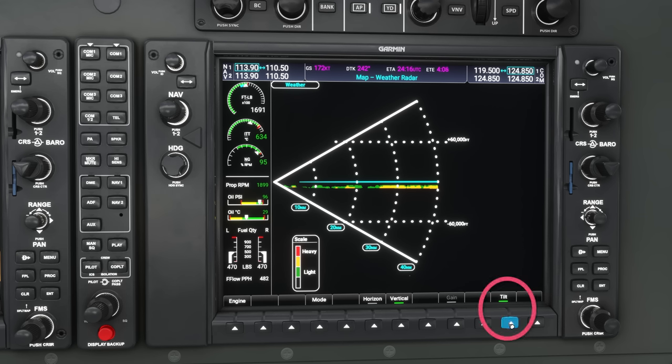The button in the bottom right changes from a bearing button to a tilt button, but it has a similar purpose. It draws an extended line here in teal or cyan, and it represents our current altitude. So it just makes it a little bit easier to tell if we are clear of that precipitation or not.